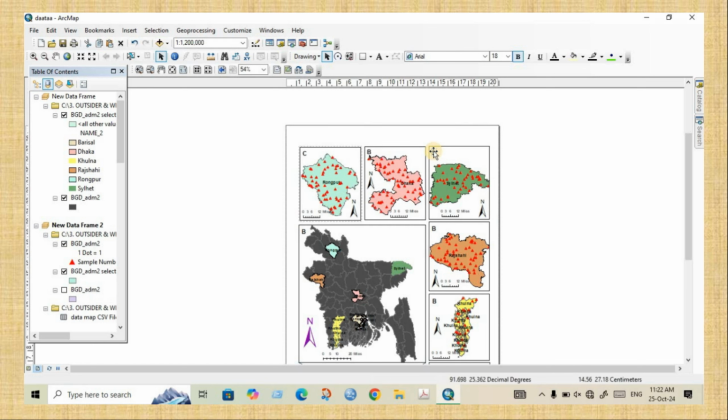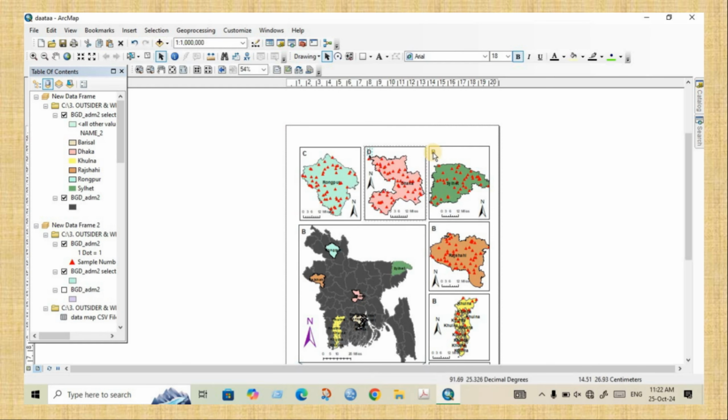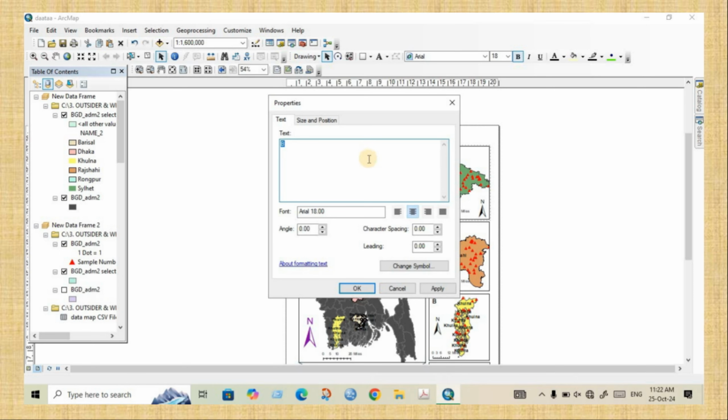And then by selecting the letter, if we double press the left button of the mouse, then the properties of the letter will appear. Again, if we select the letter, then double press the left button of the mouse, then properties will appear.